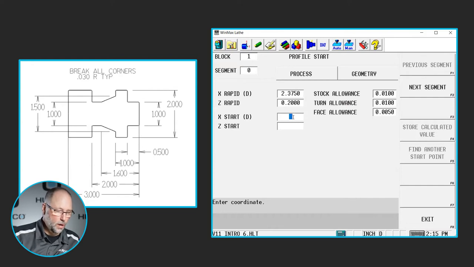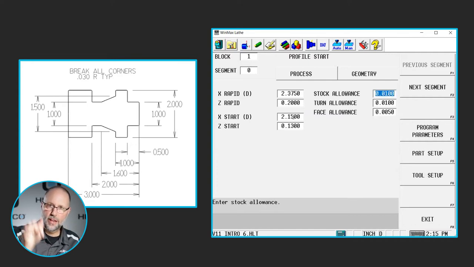So I'm going to start at something a little bigger than the material. I'm going to start at 2 inches 150 for our X diameter. And I'm going to start 130 thousandths away from the face. We have to start at least the width of the tool away from the face of the part, and maybe even a little bit more. So I'm going to go 130. That'll give me an extra 5 thousandths away from the face when I come down to plunge for that first move. So there we're starting.